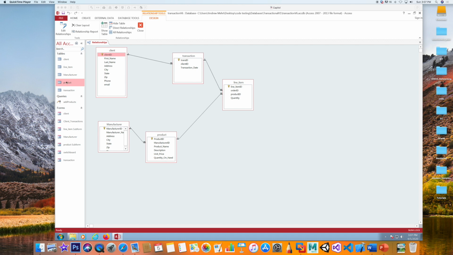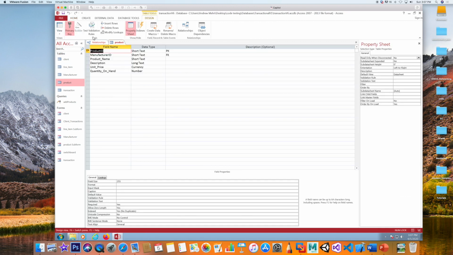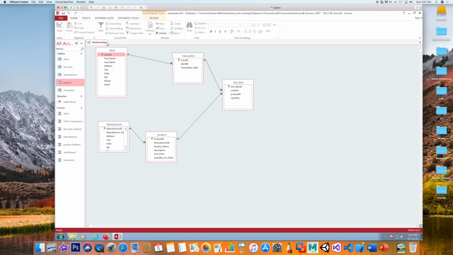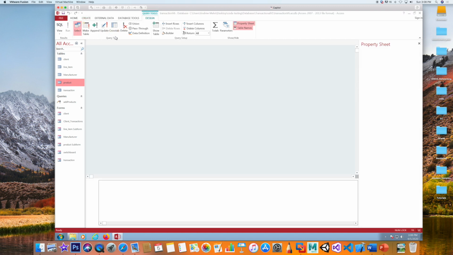Now I could easily go to the product table, double click on it right here, and go to design mode, right? And just delete this line here and we'll be done. Like I said before, you may not have access to this interface to alter a table. So the way to do it as a query is to go ahead and create a new query. So let me close the relationship diagram, go to create and go to query design.